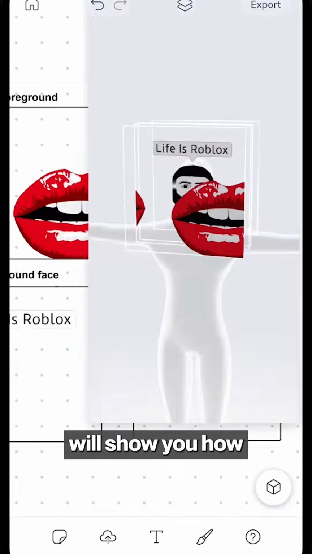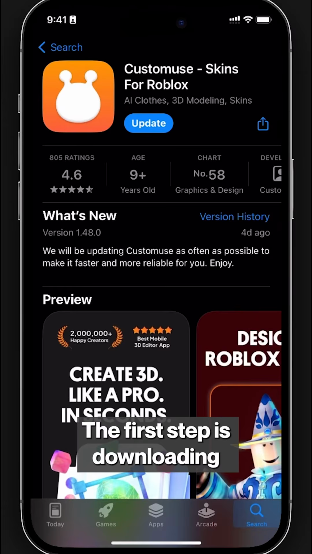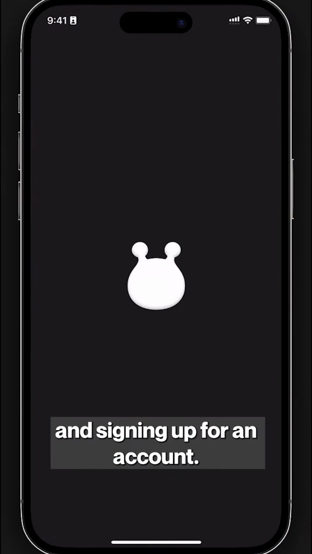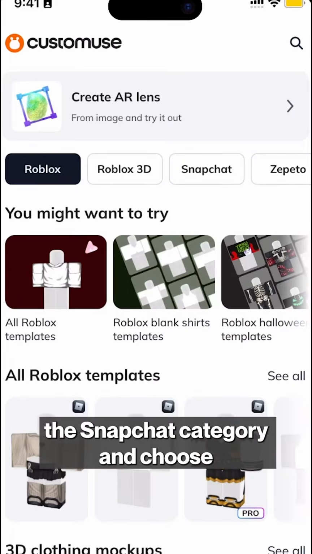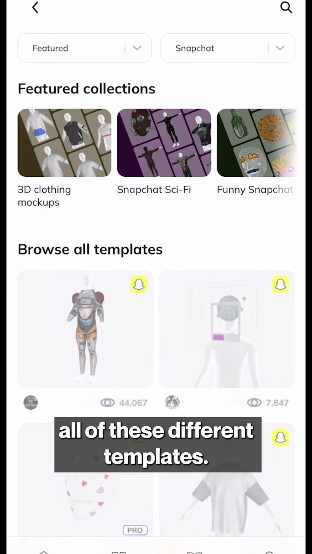This video will show you how you can make a custom Snapchat lens filter using your phone. The first step is downloading the Customuse app and signing up for an account. Next, you will need to select the Snapchat category and choose which design you want to remix. You can browse through all of these different templates.